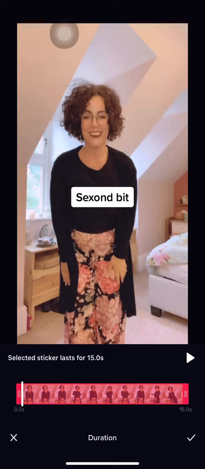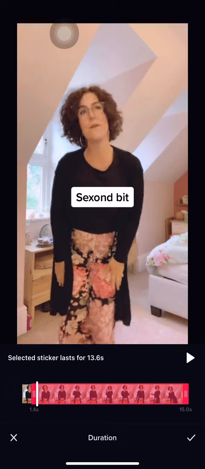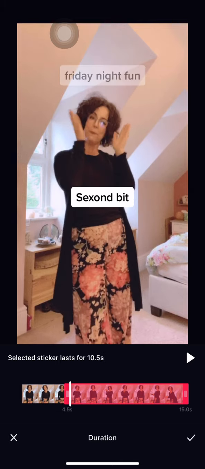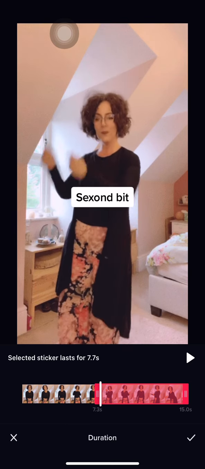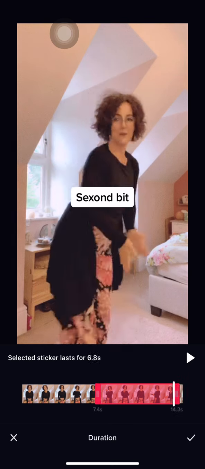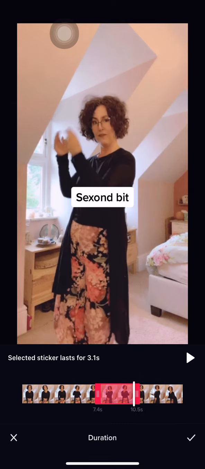So let's say this has got to appear after the second one. So there's the first one appearing, and then I watch as it disappears, and then the second one arrives. There you go. That's how you record bits of text that appear and disappear after each other.